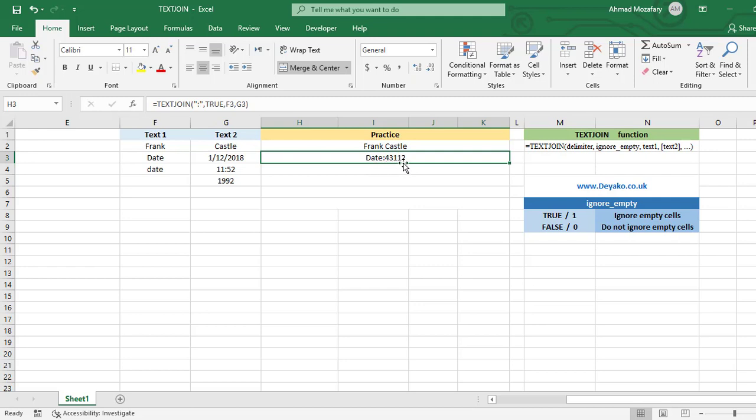But the number is something weird. Actually, this number is a date format in Excel. Excel understands this as a date. So we want to change it to a date that we can detect and understand. In order to do this, we need to use the TEXT function inside the TEXTJOIN function. The TEXT function converts this date to text, so we can have it in the result as we want.